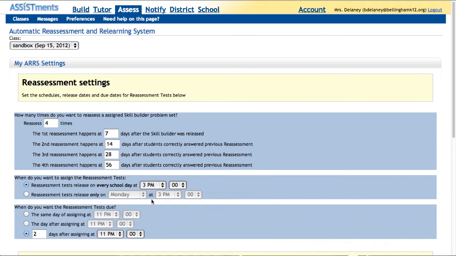If I click on this tab, I have all the different settings for how many assessments, so how many times do you want to reassess the skill builder problem set. I want to reassess 4 times, and this is a default setting that's in there, but you can change this according to what works best for your students. I like the default settings. I rarely change these, but you might have a different plan.